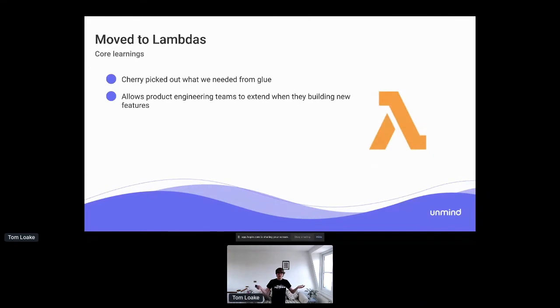Lambdas are serverless functions, so basically compute from nowhere. And once we started to do this, we realized actually we still wanted to be able to query this data in Athena. So the easiest way to get data into Athena is to use Glue, which we decided to abandon. Fortunately, we didn't have to abandon it entirely.